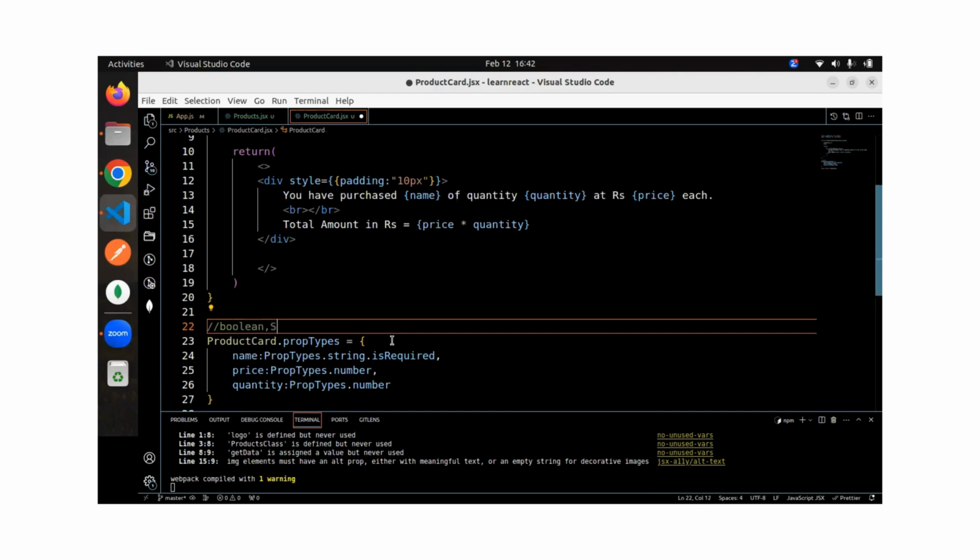I can check for a boolean, I can check for a symbol, I can check for an object. So the value should always be an object. I can check for an array. Then I have arrayOf. Then we can also pass functions, right? Even we pass a function itself as a prop to a child component, which basically helps to communicate from a child component to a parent component. So all these things we can check using propTypes.